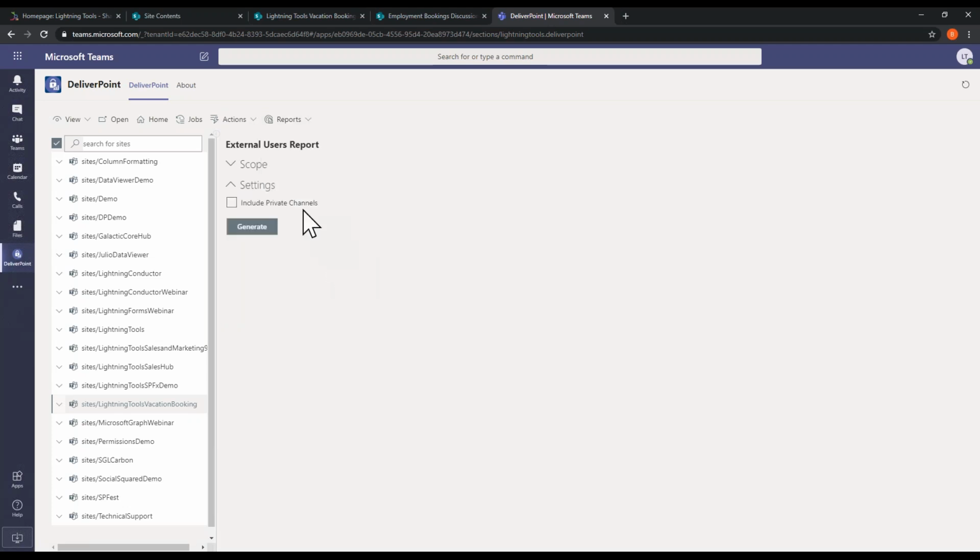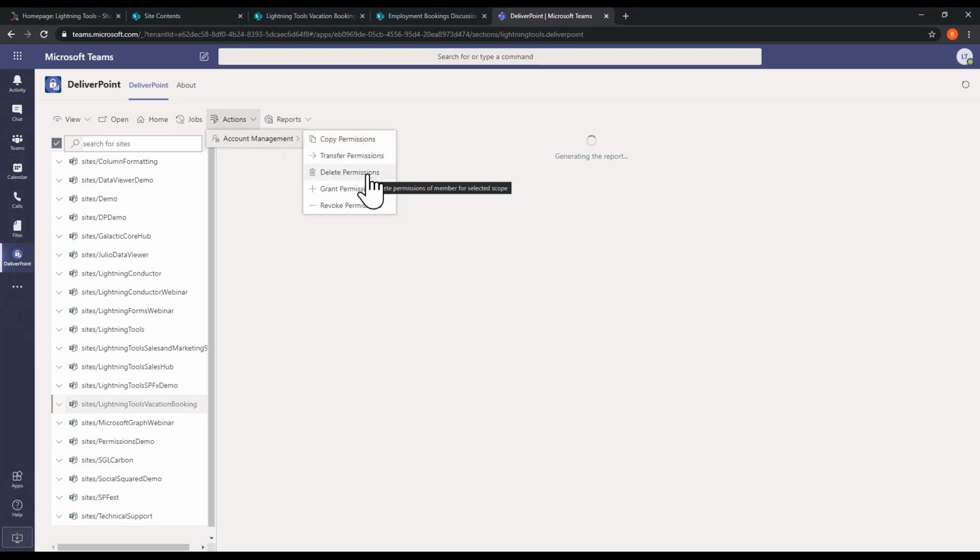We can also see things like external users as well. We can include the private channels to that. So if we want to have a sort of external user report, see who the external users are, then we can do that. And then we've also got other operations as well, such as copying, transferring, deleting permissions. So if you've got somebody that is perhaps leaving your team, they're going to perform another role.